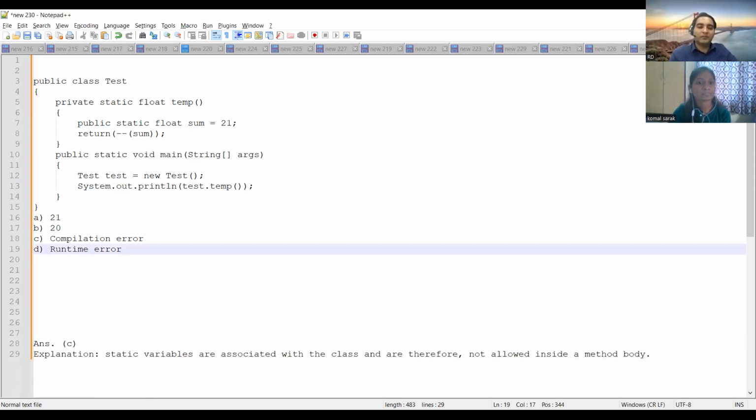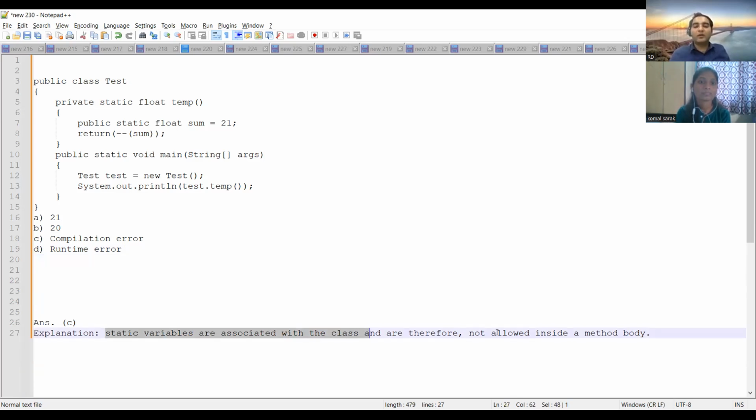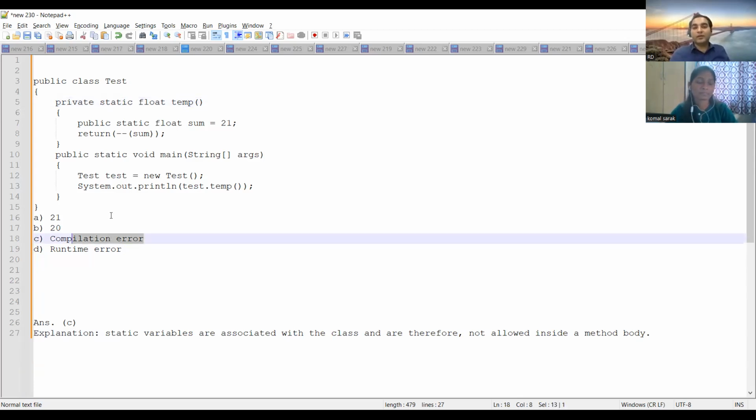You were telling the right option in the beginning. Okay, why will you get a compilation error? Because static variables are associated with the class and they are not allowed inside a method body. These are static variables. These are allowed inside the class, right? So you will get a compilation error here instead of getting the output.